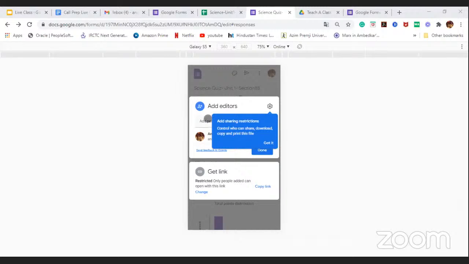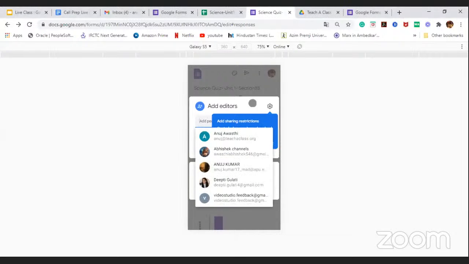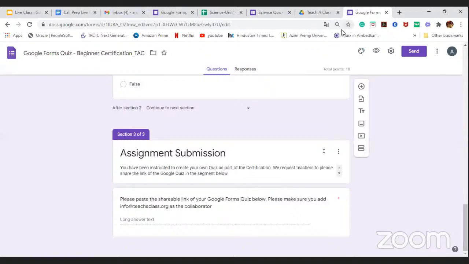So you need to add a collaborator, info@teacherclass.org. Please type the email ID here and share your Google form with us. Okay, teachers, please remember you need to share your Google form quiz in the assignment submission, which you have created here, and add teacher class as a collaborator.